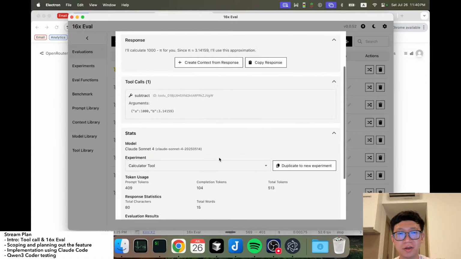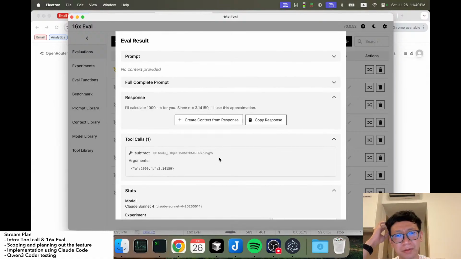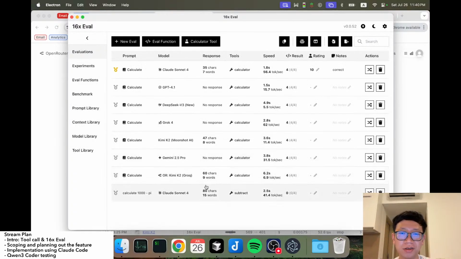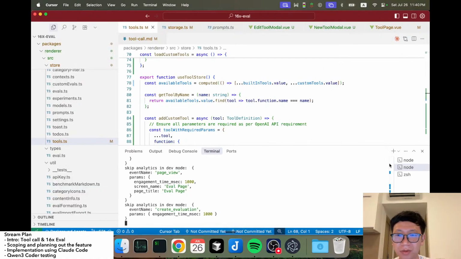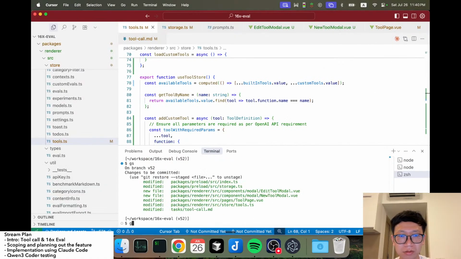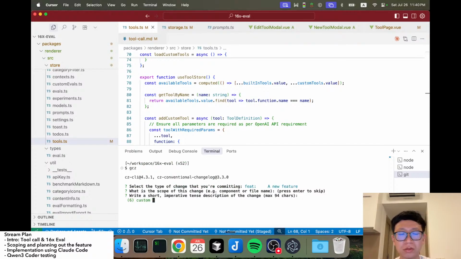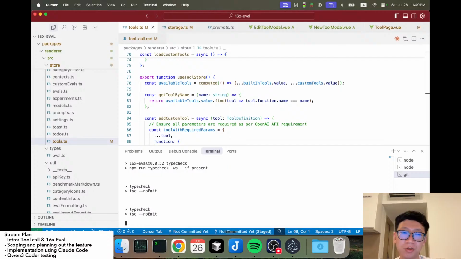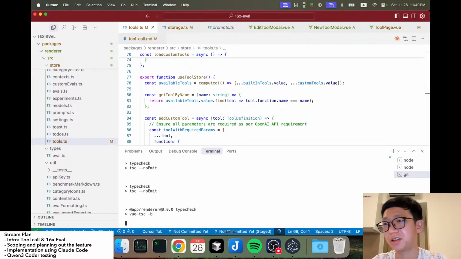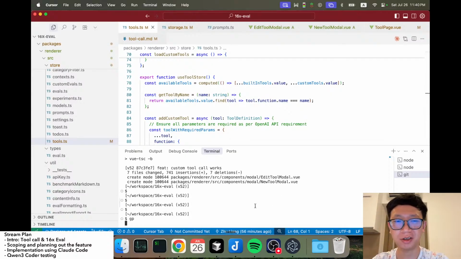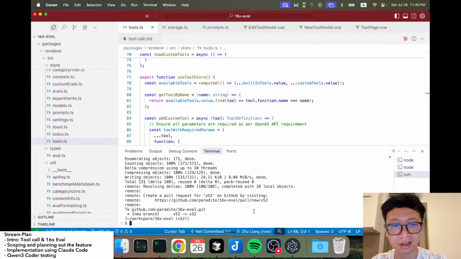Okay. Yeah, so this basically shows the custom tool also works. Yeah, so that's all for the 2-core implementation. Let's move on to testing Qwen3 Coder, Qwen Coder 3.